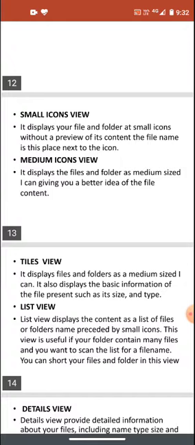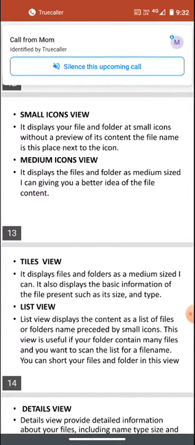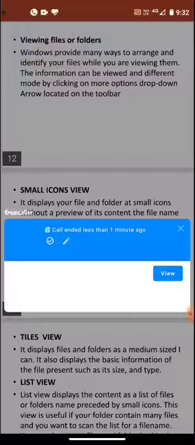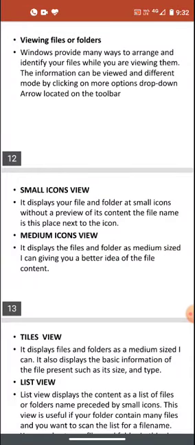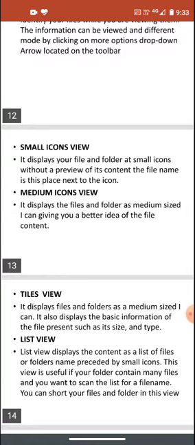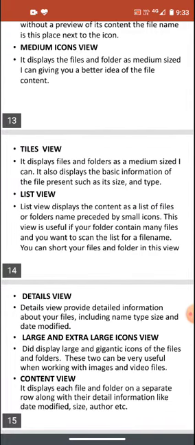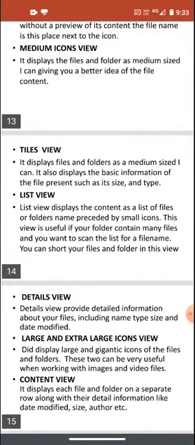Medium icon view displays the files and folders at medium size. It can give you a better idea of the file content. So in small icon view there will be small icons, and in medium icon view the icons are a little larger.